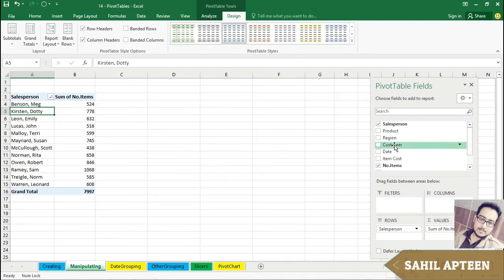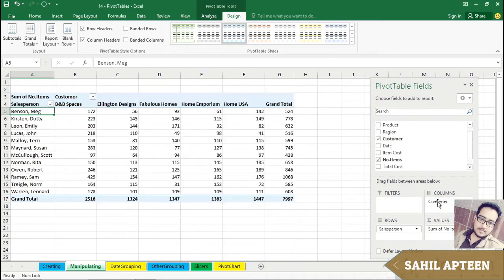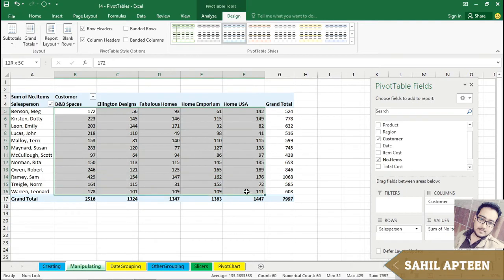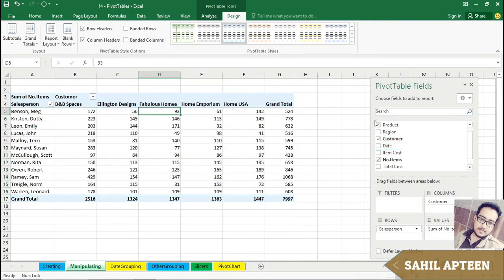Let's bring in customer, drag this into the columns area. And now we have the breakout by salesperson and customer. Same grand total, and same grand total in all these numbers here, obviously a different breakout. Now instead of products, we're talking about customers. In all of these fields, you can imagine a lot of potential here in terms of what you might be comparing.